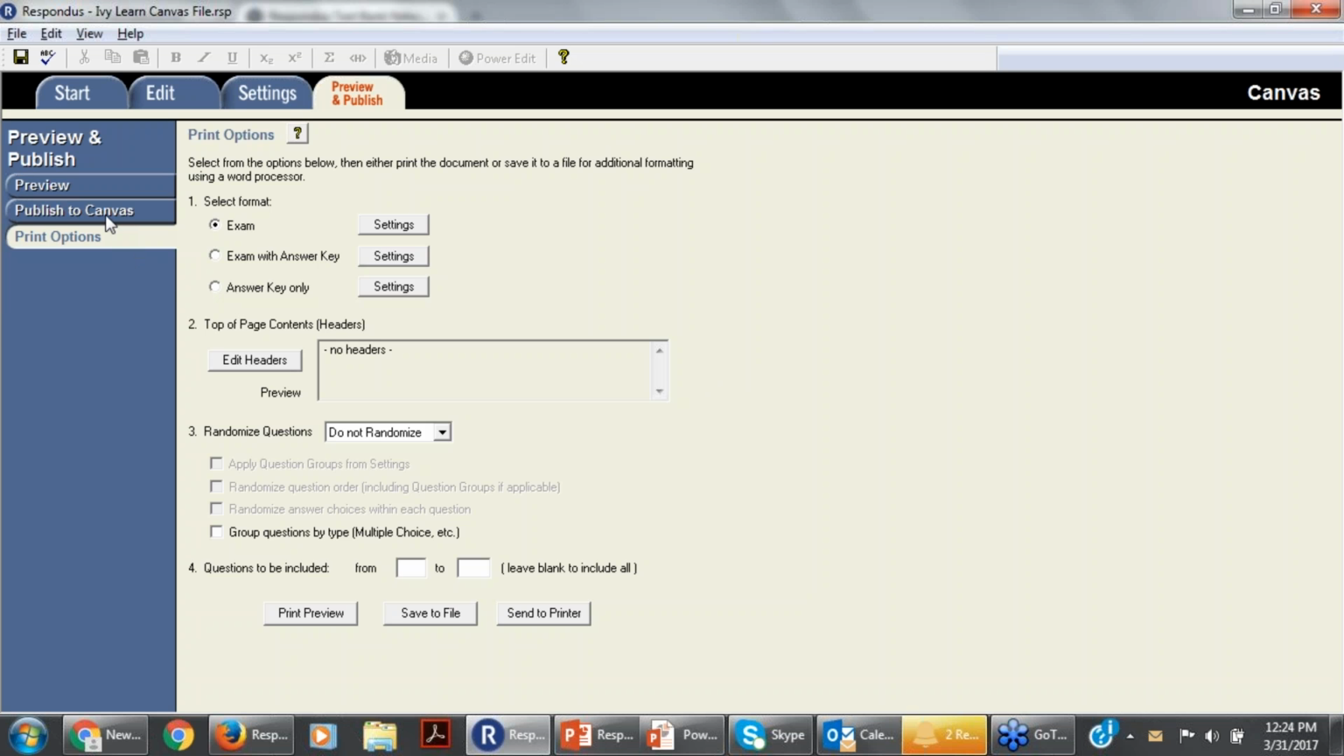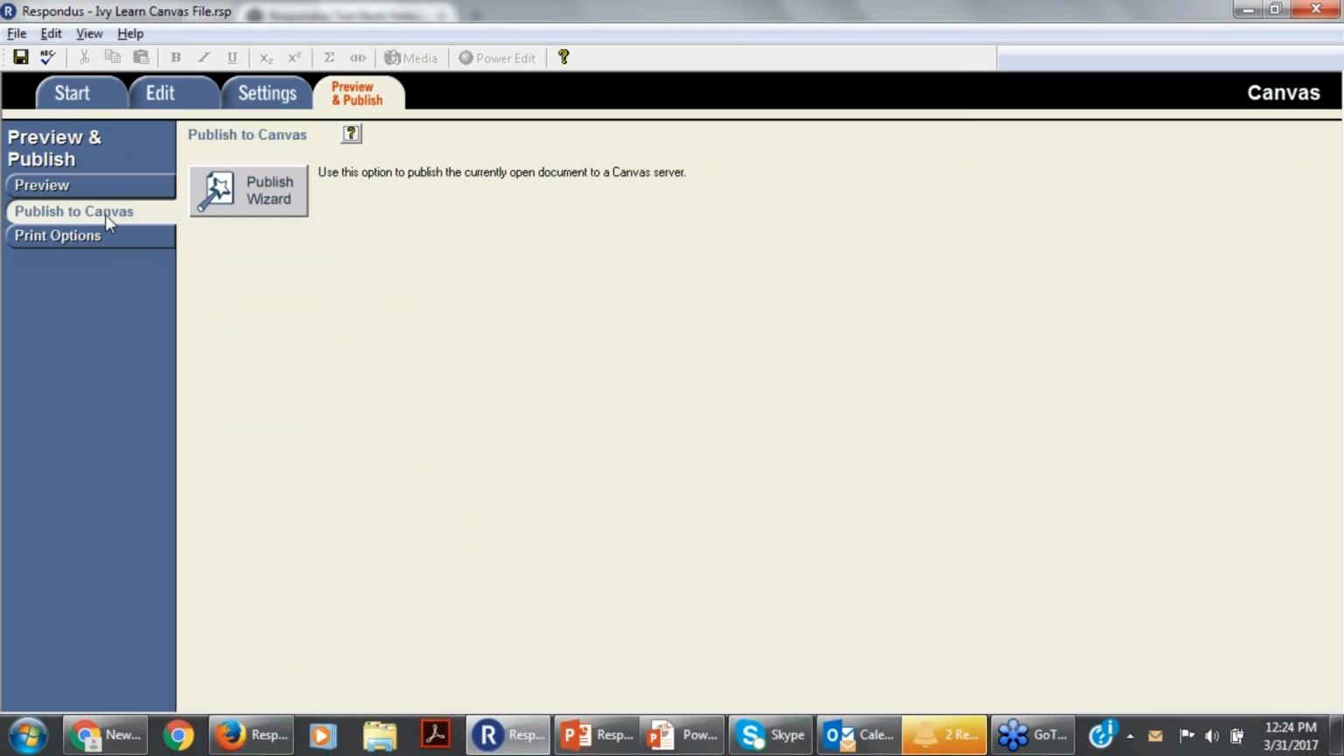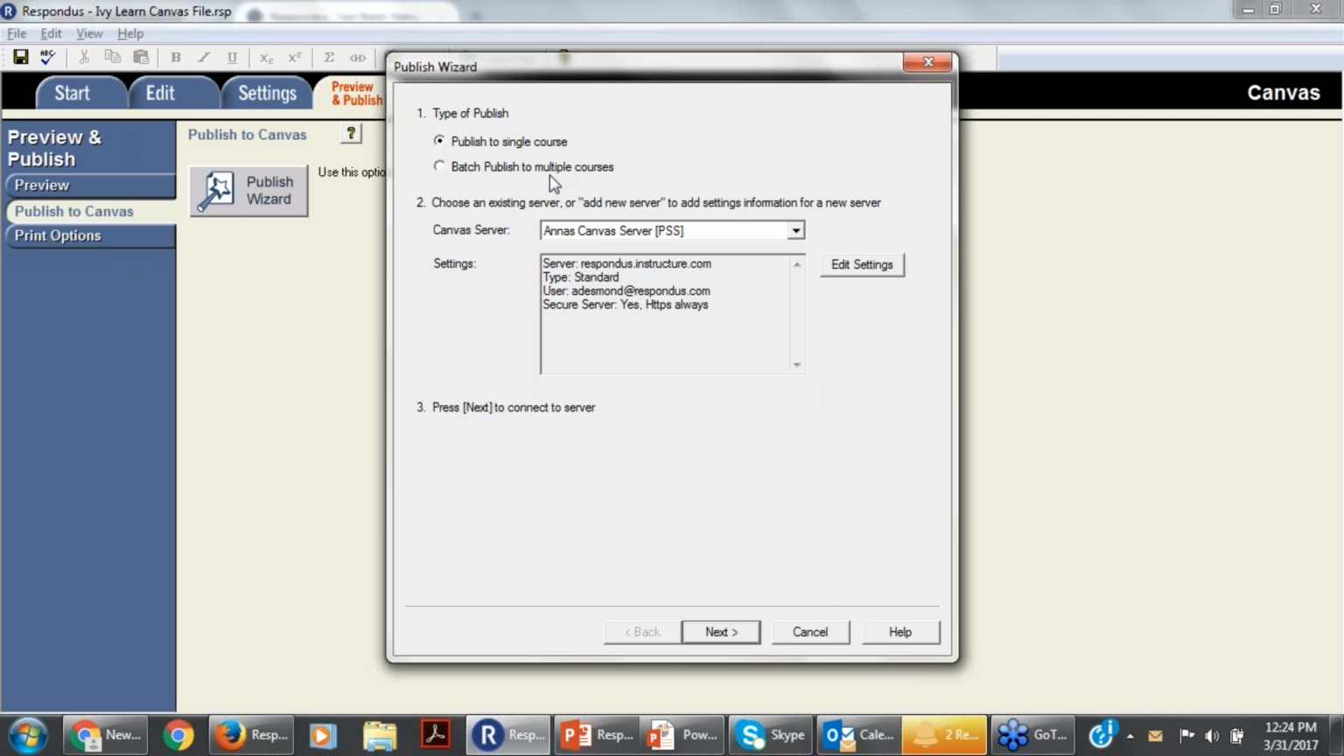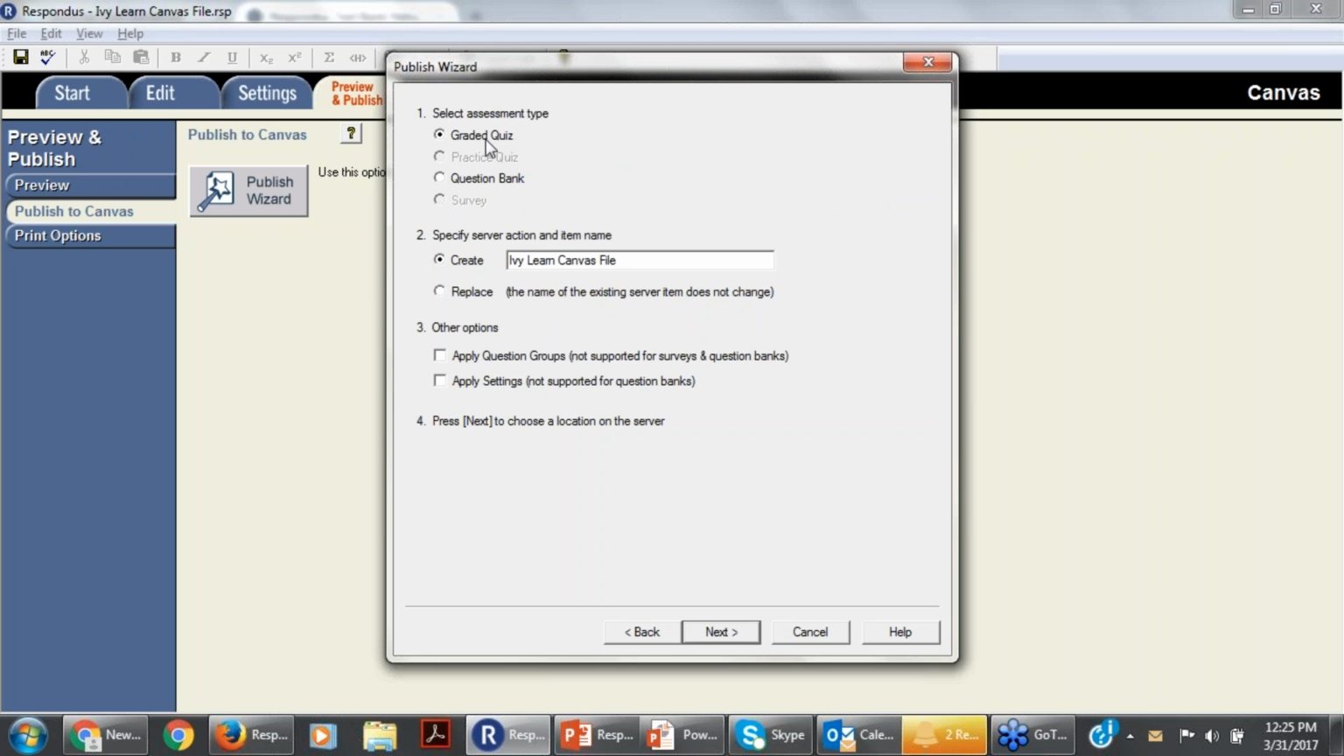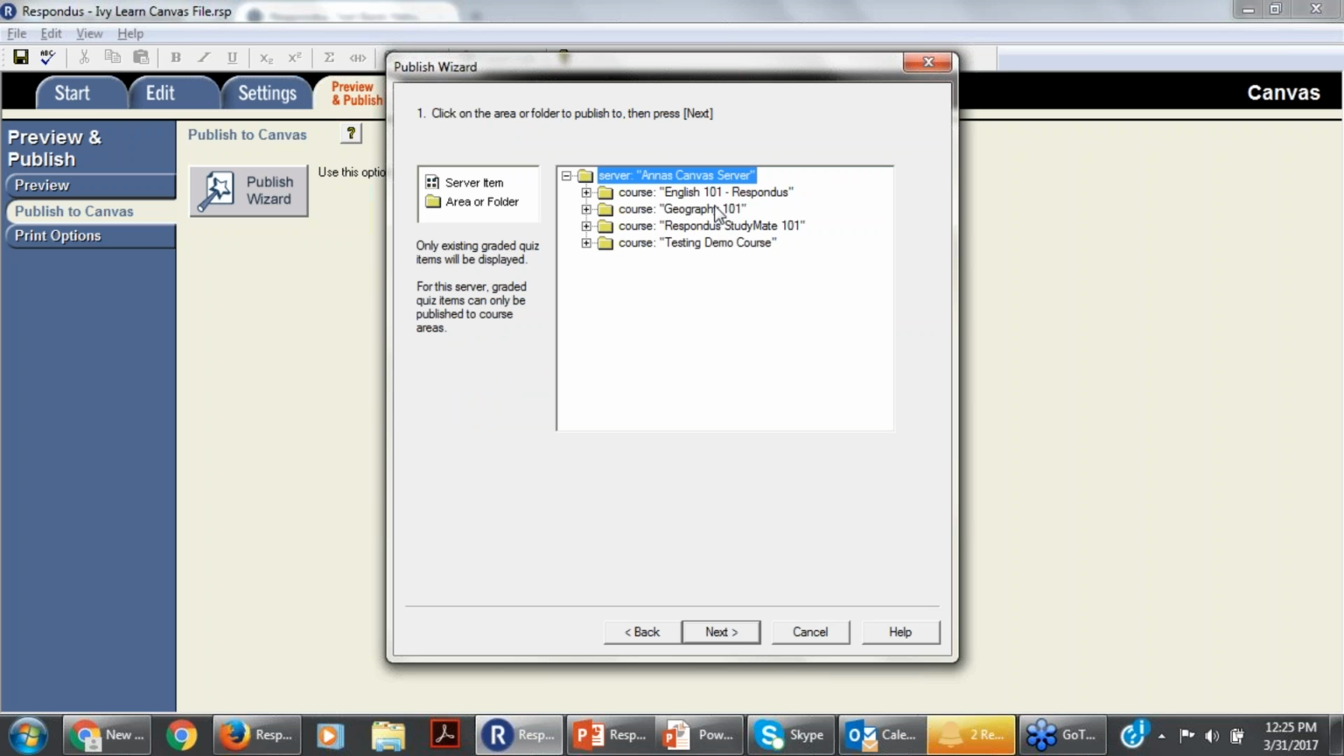If we publish directly to Canvas, it's very simple. You simply select the option in the middle to publish to Canvas. Once you select this option, you have the ability to either publish to a single course or batch publish to multiple courses. Now the server profile here is something that Ryan and his group will be setting up for you, so you should be able to select it as an option. Then the next step allows you to move through what type of assessment you're going to be publishing, the server, and any other options. If you want to apply question groups or apply settings, you can. For my purposes, I'm going to be publishing this assessment to English 101.